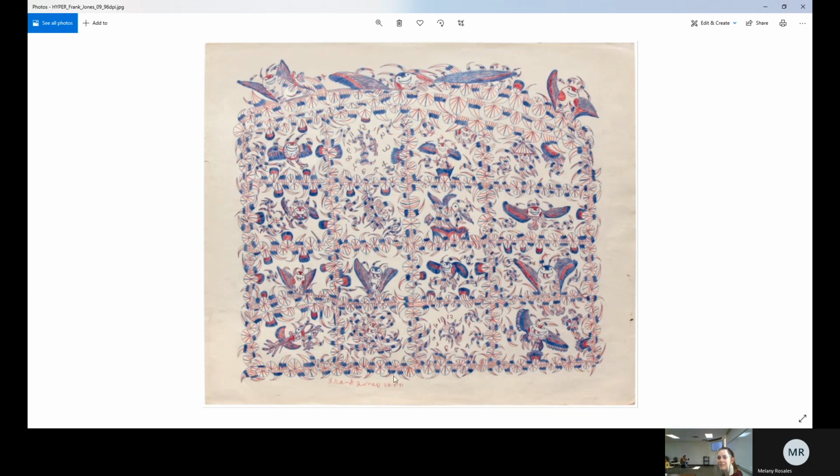This was made by the artist Frank Jones. Frank Jones was an inmate in a prison in Texas. He served a life sentence, so he ended up dying in prison. And he drew these pictures in prison.